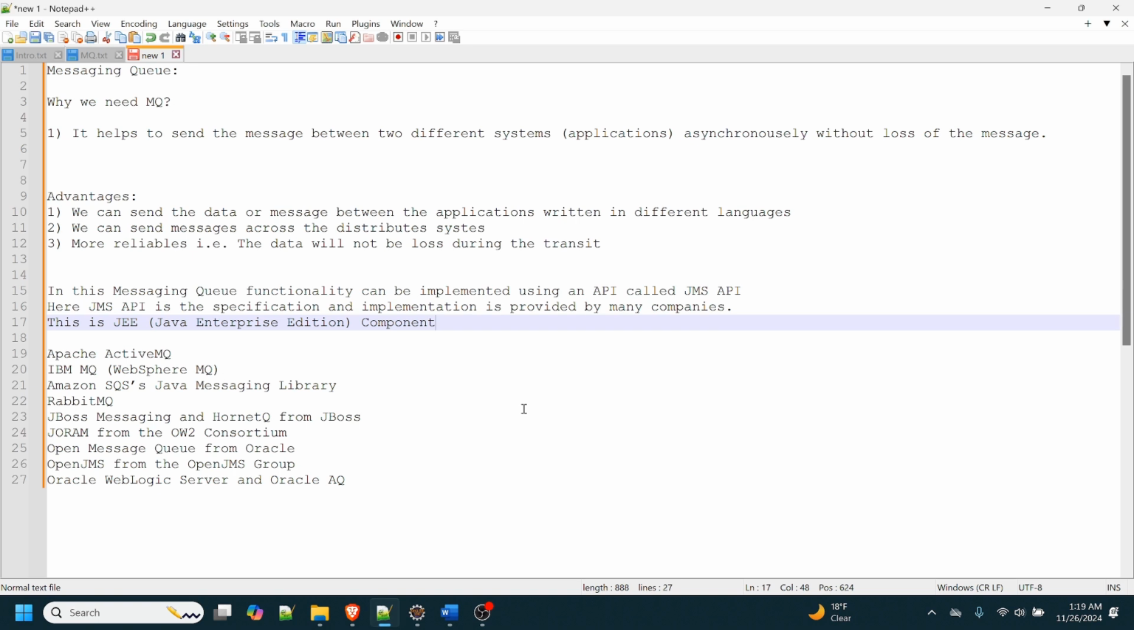Hello everyone, in this video we are going to see what is a messaging queue. What is the main purpose of the messaging queue first of all? The messaging queue helps to send the message from one system to another system asynchronously. So this is the main thing. It helps to send the data from one system to another system asynchronously.